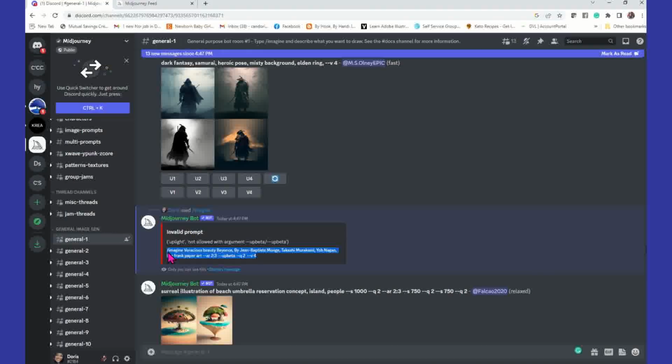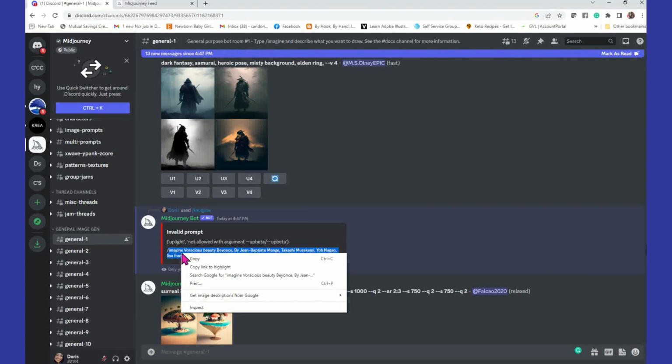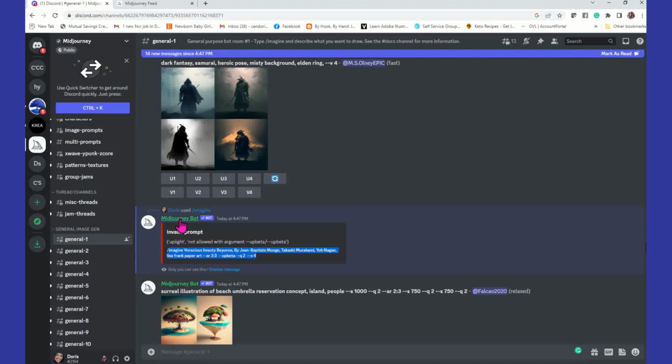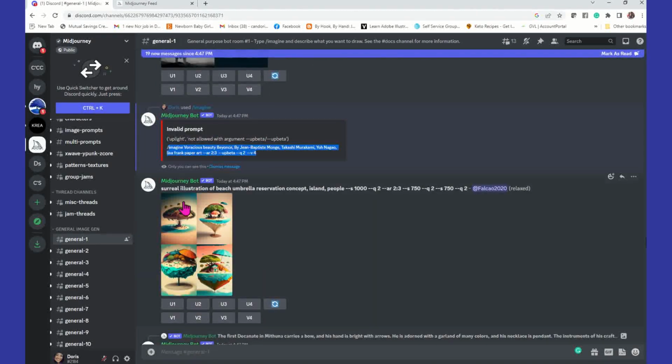So if you generate a prompt and something is wrong with the prompt, you're going to get a message from the bot. And I knew that this one was mine because remember I said it's going to be kind of highlighted in red, I mean orange. But this one just has a red line to let me know that my prompt was invalid. So what I need to do is I need to take off up beta. Up beta is not allowed with the versioning that I'm using, which is version 4.